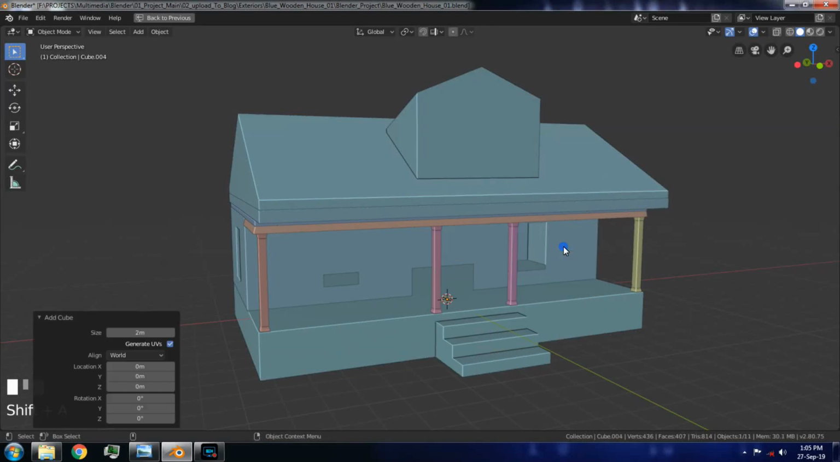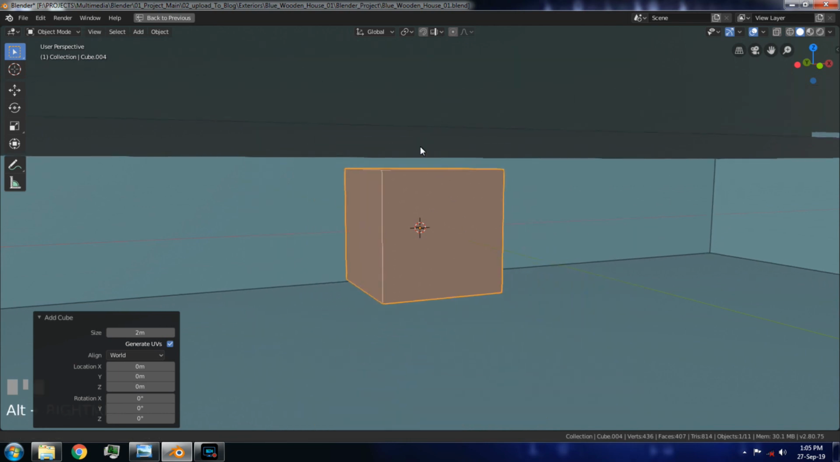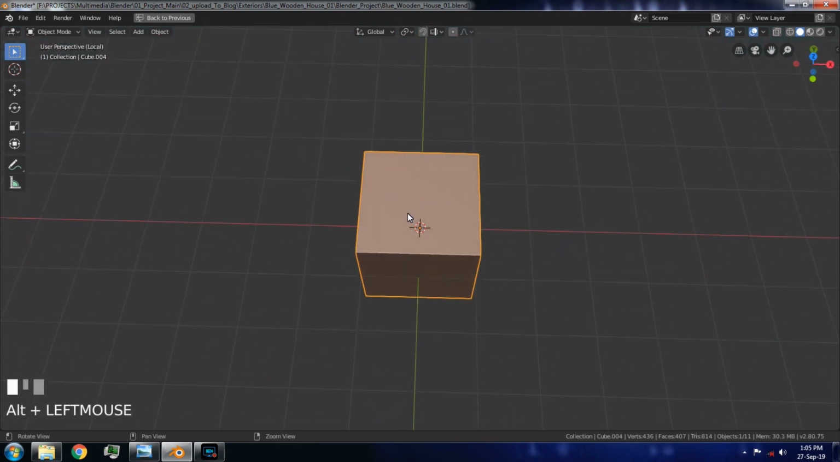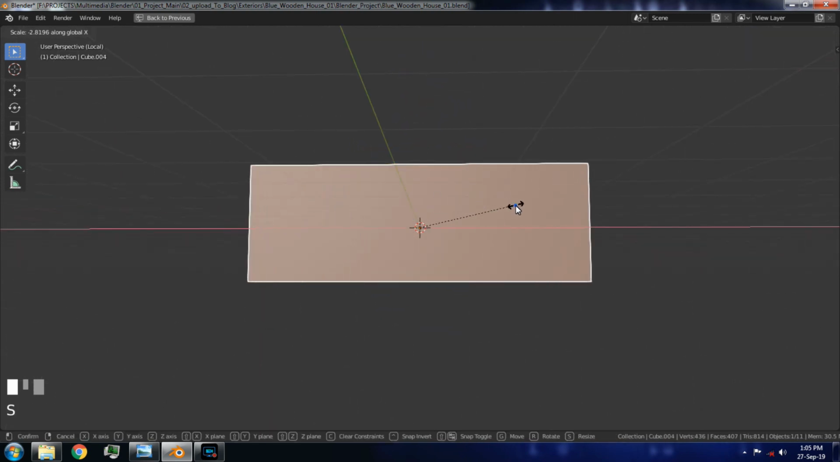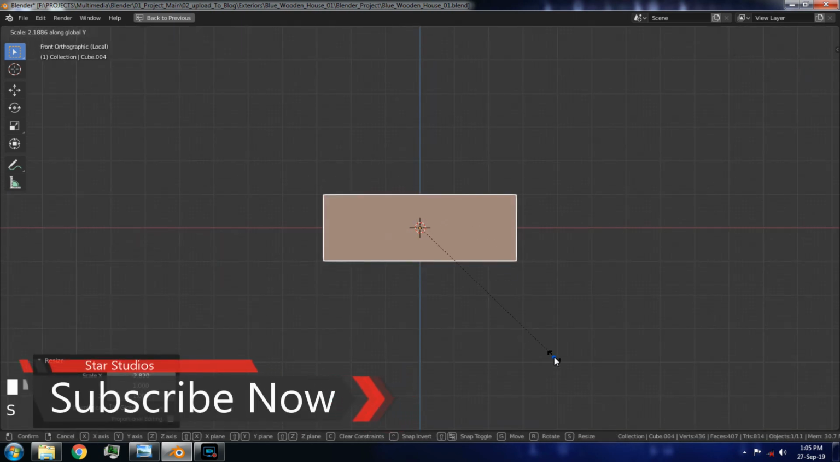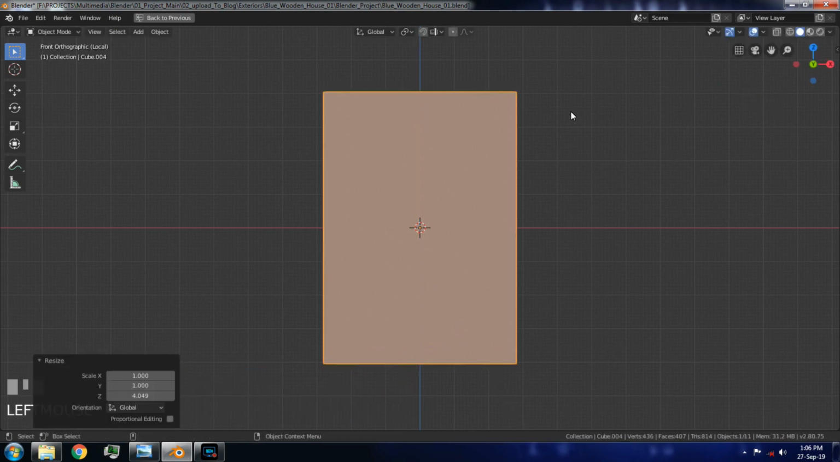Let's create a new cube. Go to the isolate mode by pressing the / key. Scale the cube along the x-axis. Then, scale the cube along the z-axis.